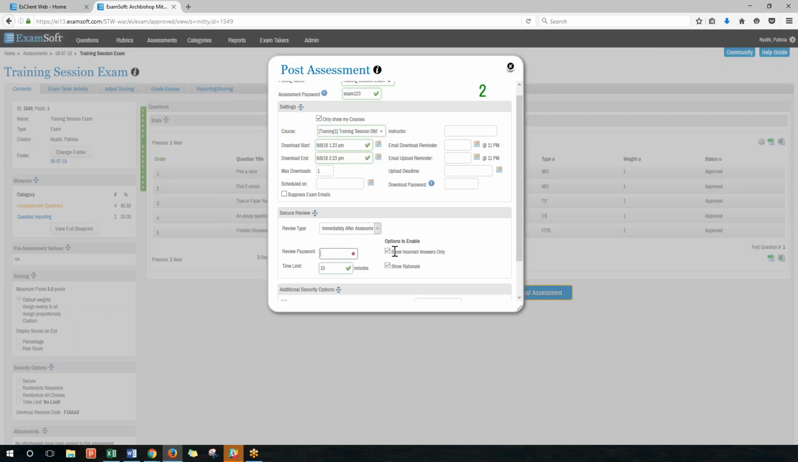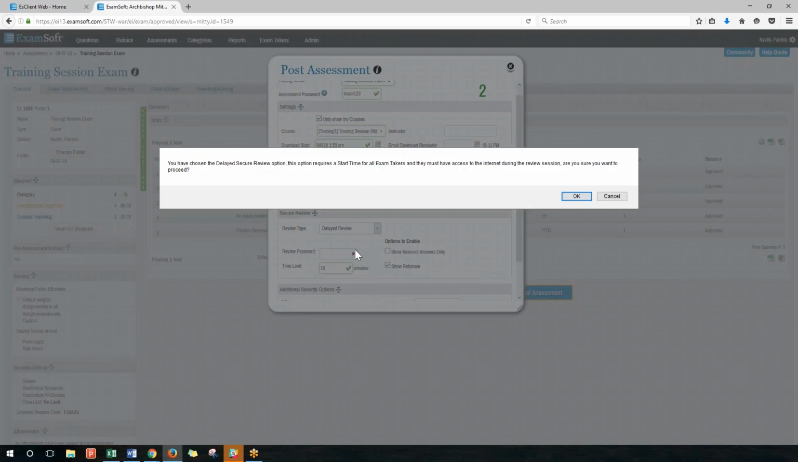Now, if you want the students to see the entire exam, not just answers that they got incorrect, because maybe you want them to see the rationale for all questions, then you would uncheck show incorrect answers only. Now, you may not have time to do an in-class review on the same day that the students are taking the exam, so you may want to select delayed review.